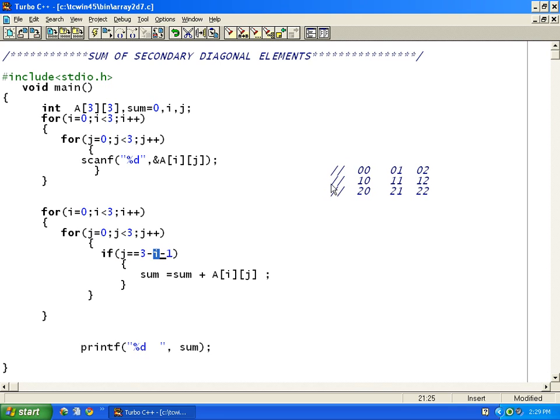Okay, we'll do it again. So initially j is 0, first time i is 0, j is 0. So now we are checking 0 with 3 minus 0, that is 3, 3 minus 1, 2. So the condition 0 equal to 2 fails, and so the value at this location will not be added.